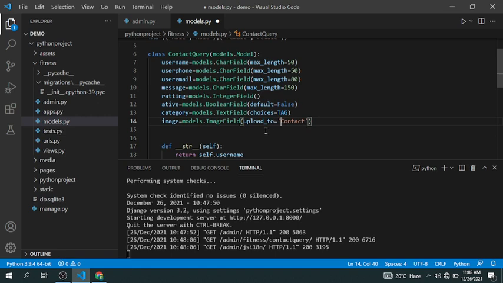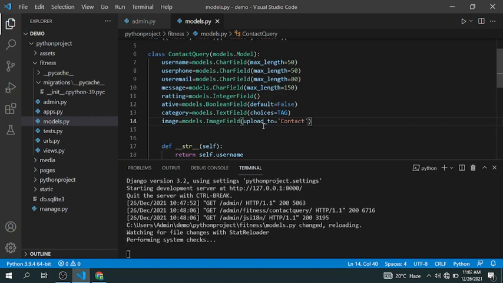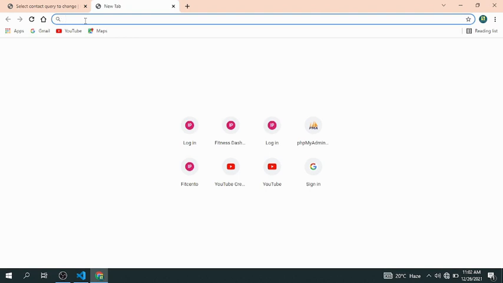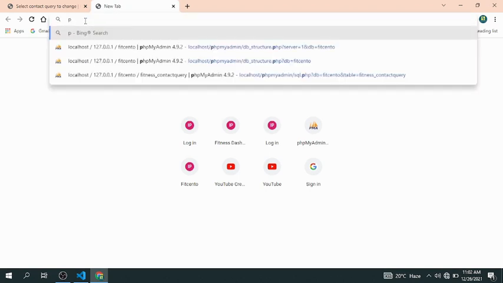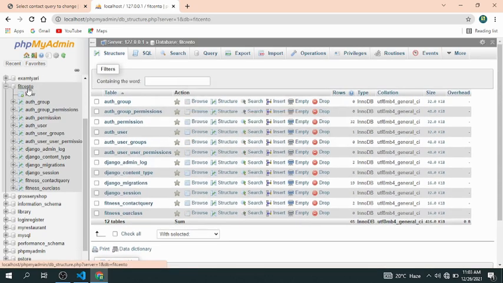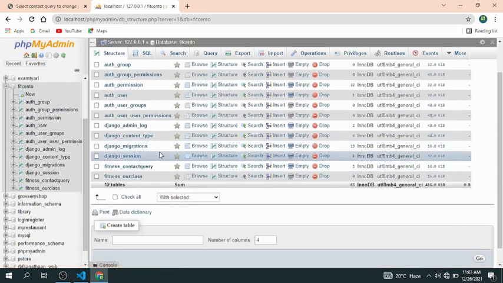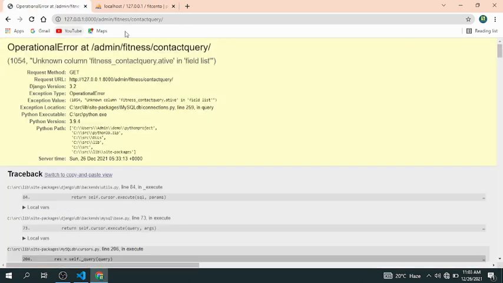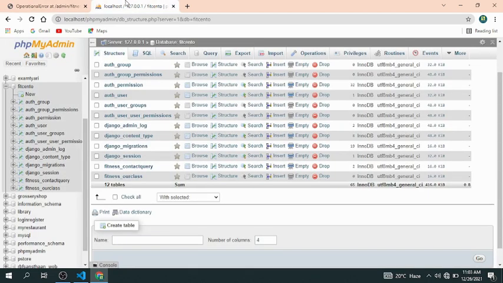So now you have to press Ctrl S and go to your database. First we have to clear all the things from our database and we create the new migration. So open your database. So this is our database. Because we don't have another things like the active field, all the things. So first we have to create migration.